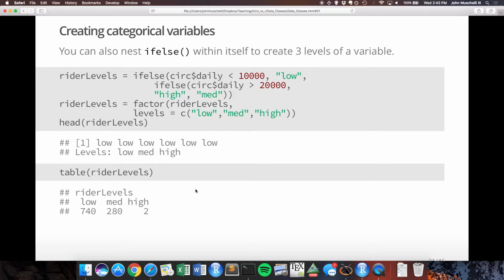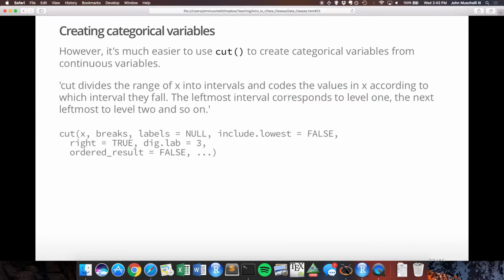But in order to do something like this where you're based on cut points, we're going to talk about the cut function. So let's say you have a continuous vector, and you would cut it at certain breakpoints and make factors out of it. Like low, medium, and high, quantiles, quintiles, that kind of thing, deciles. Cut function is very useful for that. So what you do is you give it a vector, x, you put in the breaks, and you can make the labels for those breaks. Okay? So cut divides the range of x into intervals and codes them to x according to which interval they fall. The leftmost interval corresponds to level 1, the next leftmost level 2, and so on.